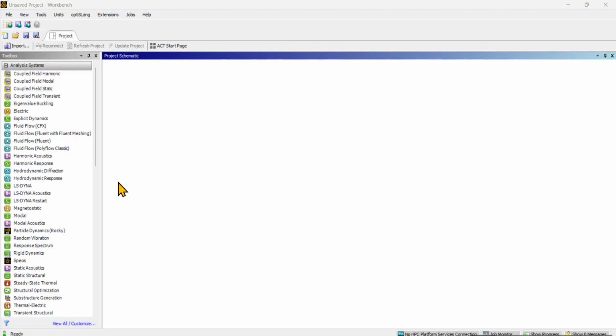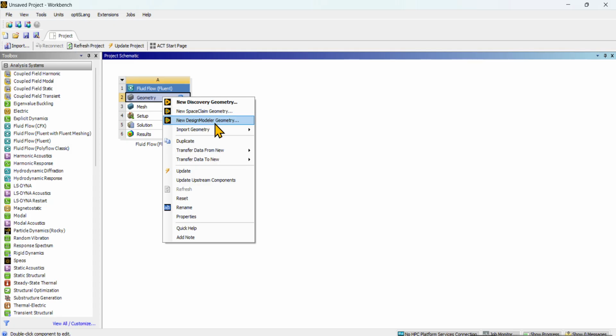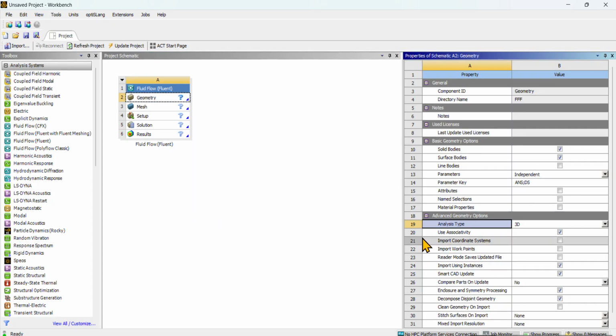We will try to model our supersonic intake system in the Workbench, in fluid flow. This is the Workbench where we have Fluid Flow (Fluent) at the left side. We will drag it into the project schematic window. Before starting our model, we will change our geometry to 2D analysis. We right click on geometry, and there we have properties. In properties, we have analysis type. By default it is 3D. We will change it to 2D. So now our analysis is 2D analysis.